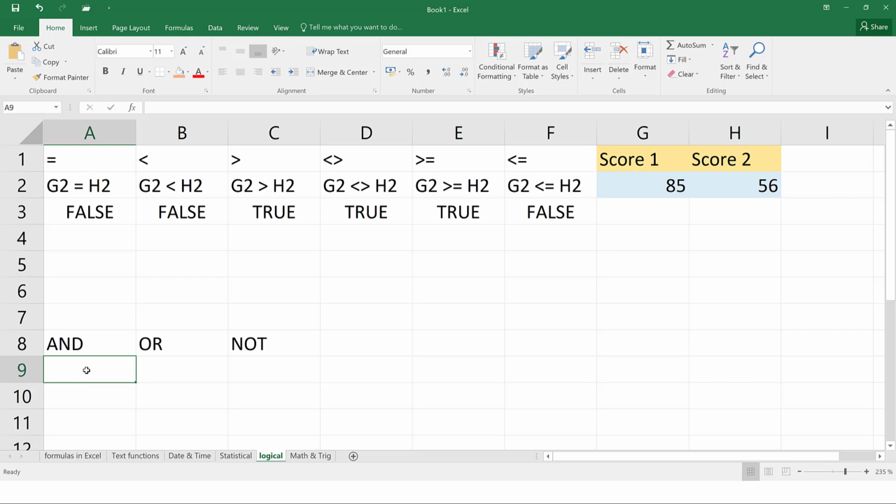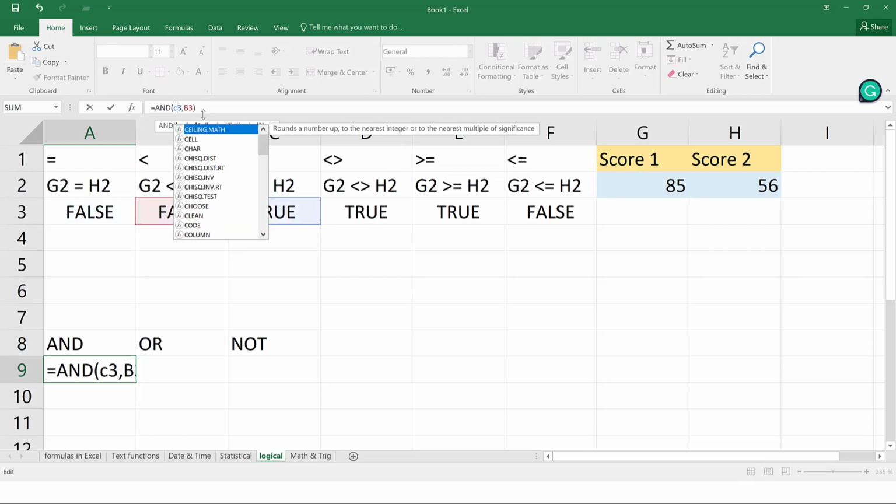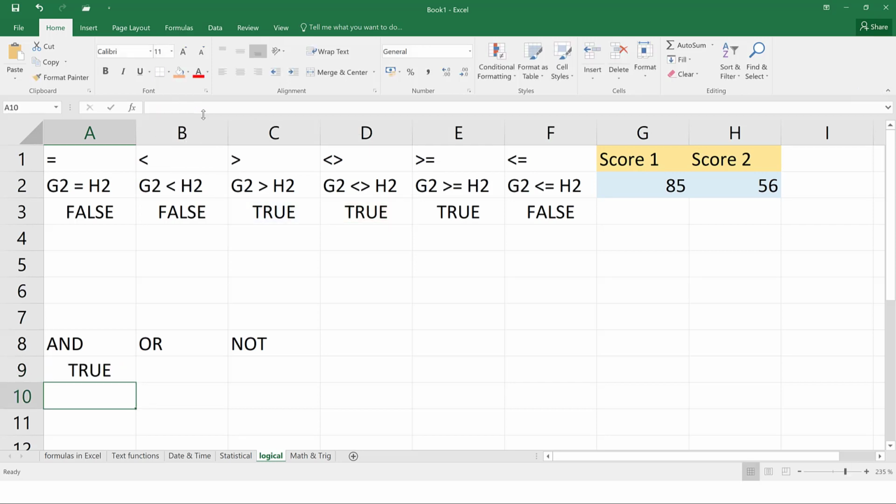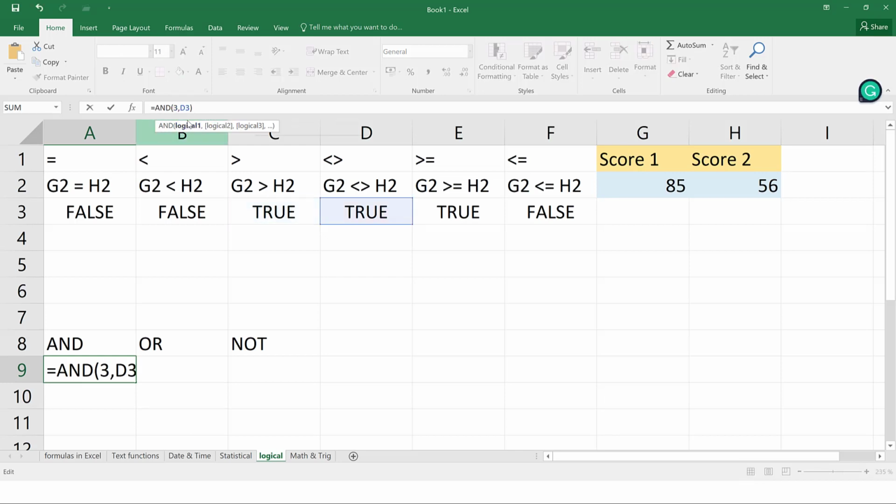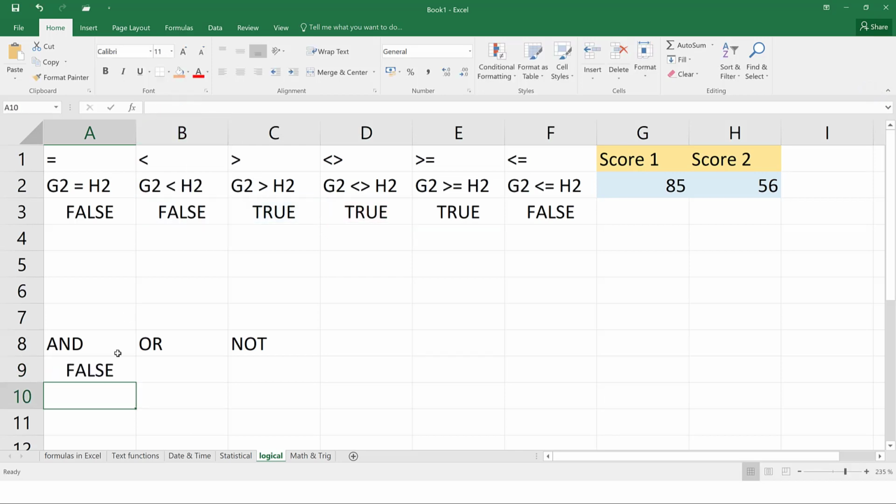So for instance, with this particular one, we can say equal to, then our AND function, then we pass this column and this to it. Obviously both of them are false, so it's going to return false. If however we change this to C3 and D3, since we know they are true, it's supposed to return true. But if one of them is true and the other is false, assuming we change this to B3, which is false, then it's going to give us false. So that is how the AND operator works.